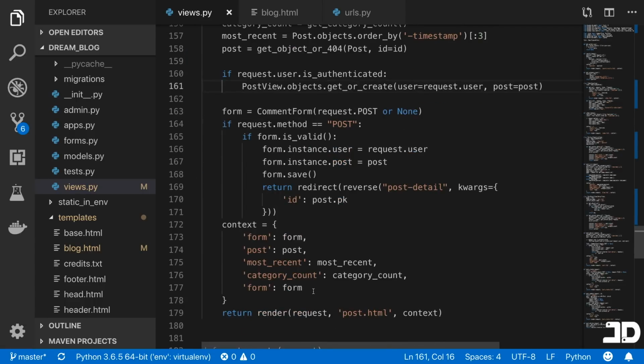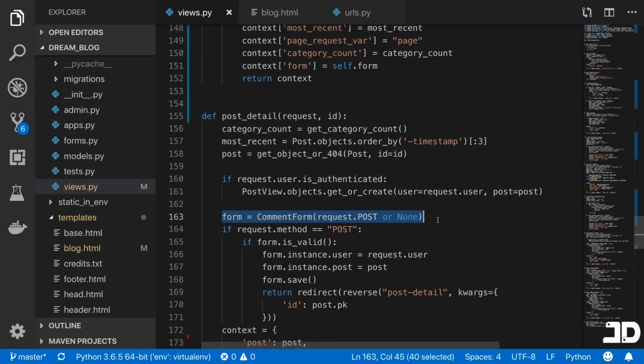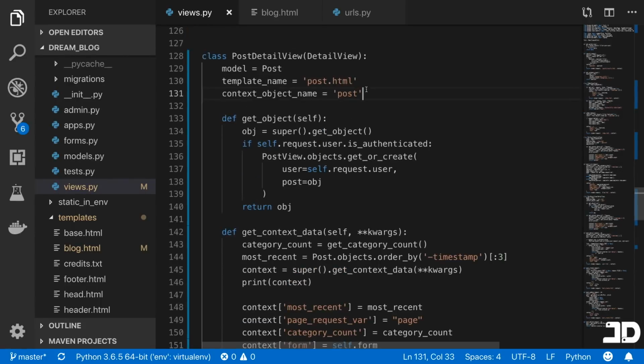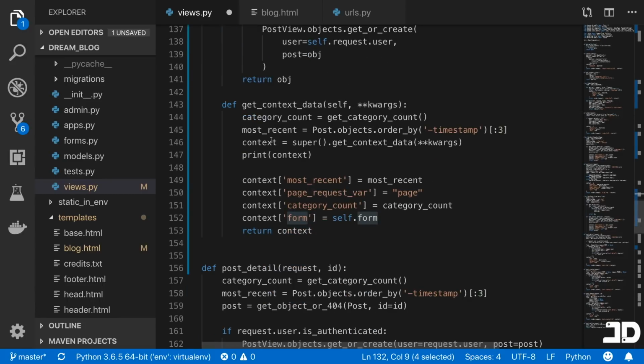Then we'll just make sure we have, so we have form, which I see here is being put in twice. So I'm going to remove the one. And we have post going in, which is fine. We already have most recent and category. And we need to put in form, but in this case, it's the comment form. So what I'm going to do is just copy that line there, and I'm going to bring it here to the top, and I'll just get rid of all those arguments. So we're saying that the form for this view is the comment form, and then we're passing it into the context using self.form, which is correct.